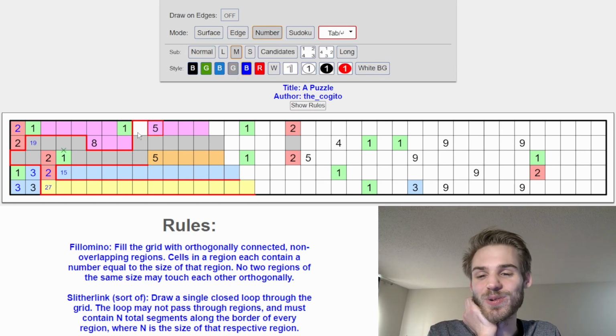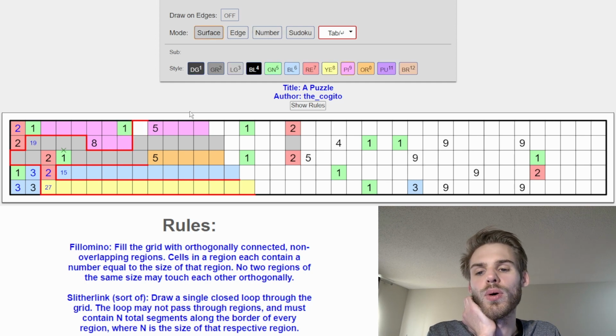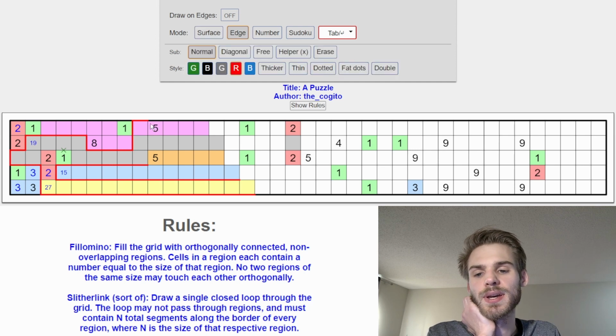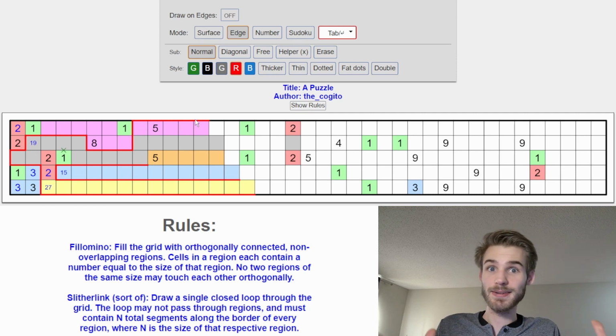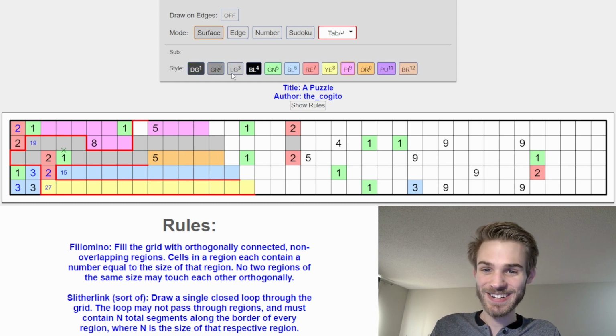Either gray or this 5 needs to take this because it can't be of one size. Oh, but if the pink takes this, look what happens. We can't come through this pink, so that would be 6. Not 5, 6. So actually, we need to extend gray into here. We need to extend the pink, and the pink is done.